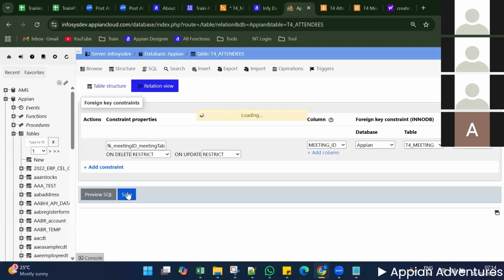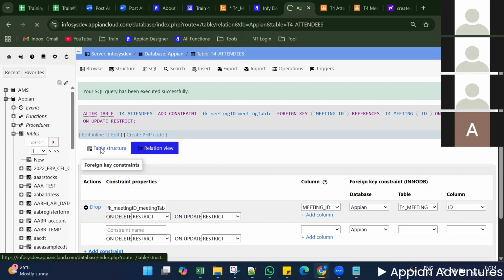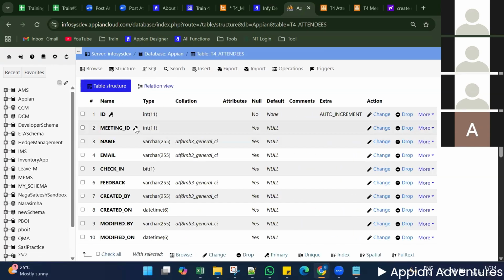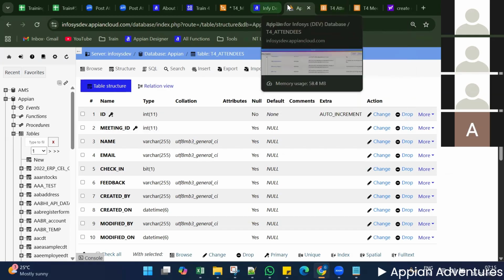the foreign key relationship will get established in the backend as well. See, now your foreign key relationship got established. Now you can see an index got created. The index is nothing but the foreign key, guys. So we have added the relationship between the meeting table and the attendees table by joining the meeting ID as a foreign key. Now we have added a relationship on both the Appian side and the database side.